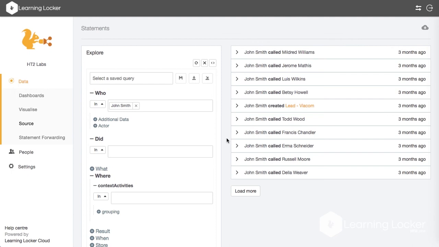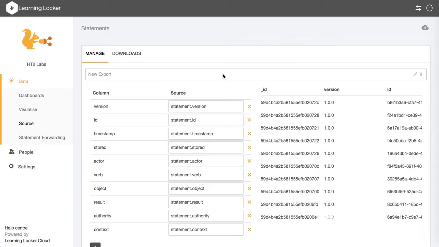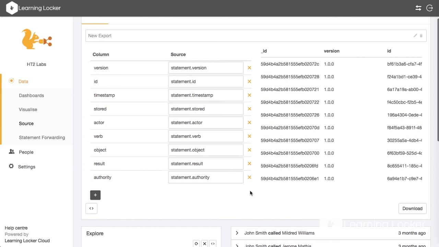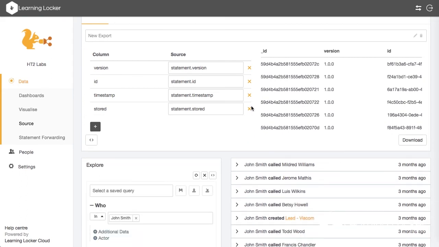This page also gives you an opportunity to export data. Up in the top right-hand corner, you can open an export panel and create new exports. What this will allow you to do is to create a CSV download of a set of data. So here I've just added a new one, and I get a range of columns by default. On the left-hand side is my ability to add and remove columns from my CSV download.